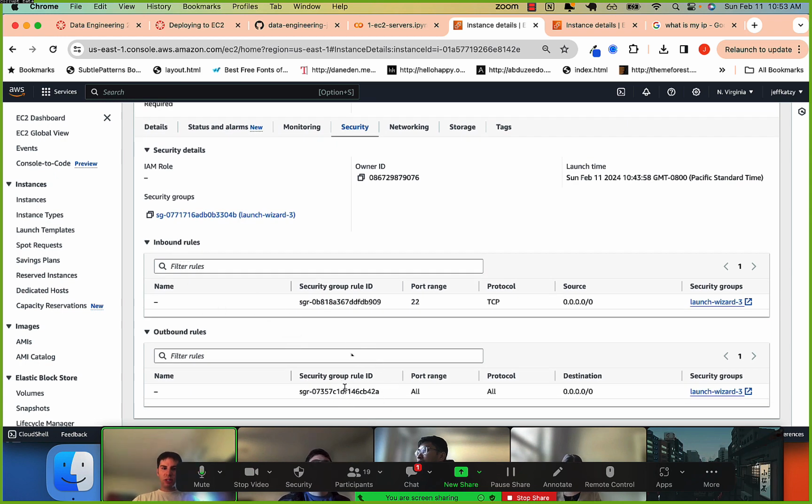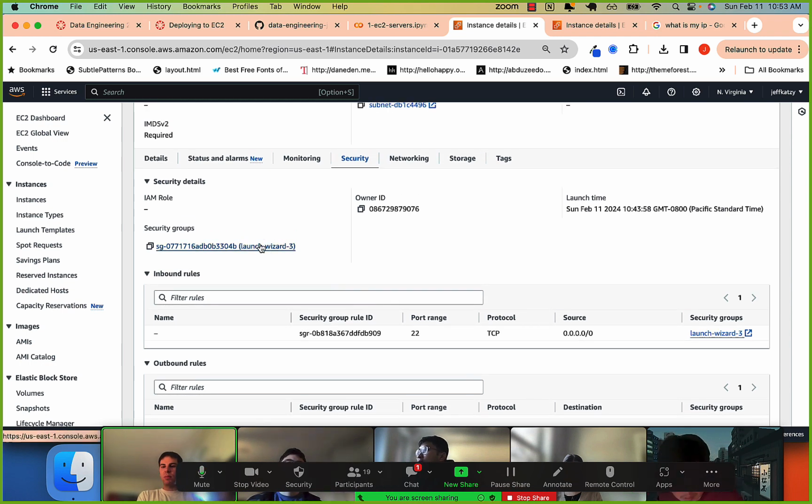Outbound rules: let's say we set up my EC2 machine to scrape various websites or hit various APIs. What is it allowed to access? We're saying you can hit any APIs. Typically, the outbound rules you can just allow to access anywhere, but the inbound rules, who can access you, that you make more secure.